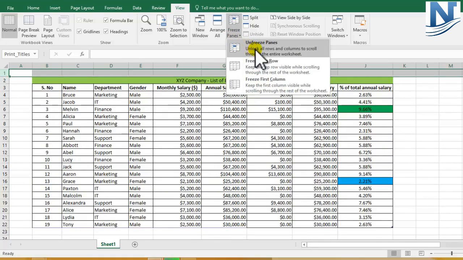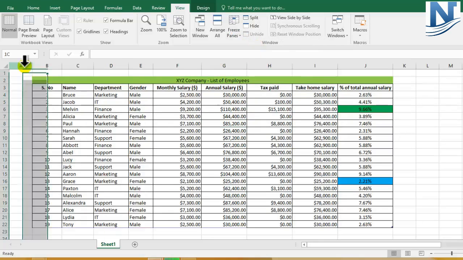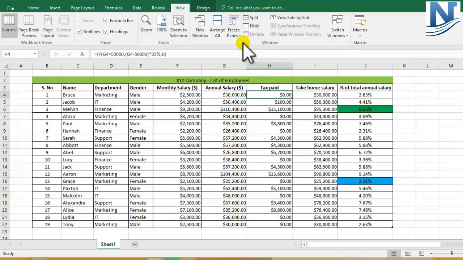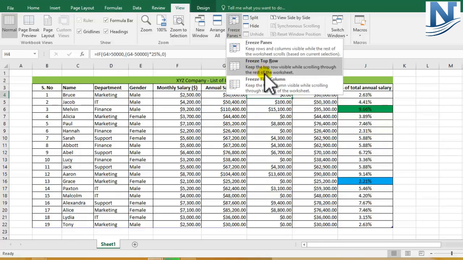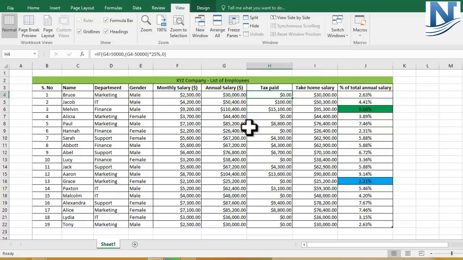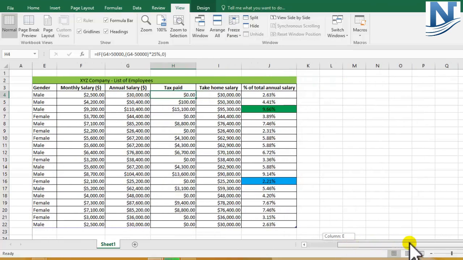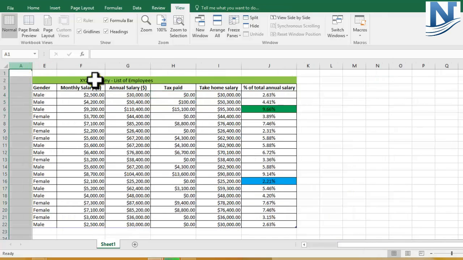I'll just unfreeze that again. If you want to unfreeze, just click on freeze panes again and choose unfreeze panes. Let's just freeze column 1 now. I'll click on freeze panes and freeze first column. Click on this and try to scroll to your right. Can you see column A is still visible?